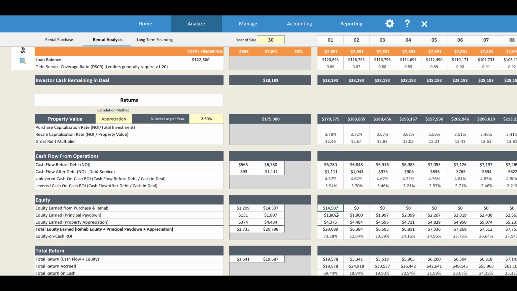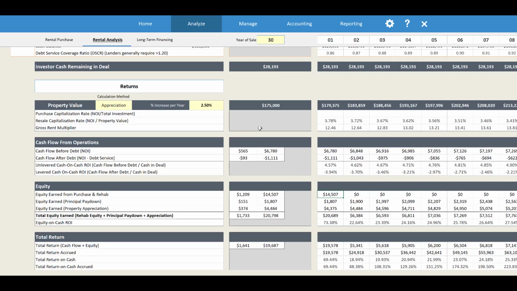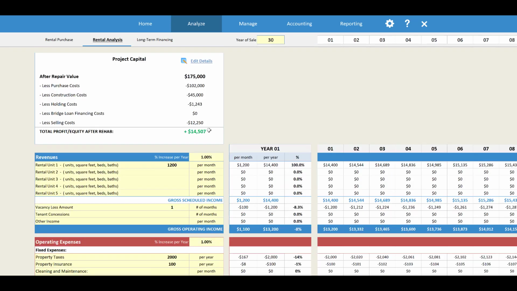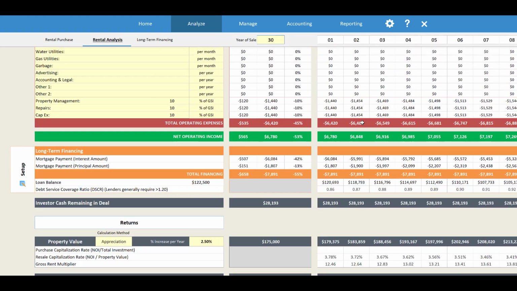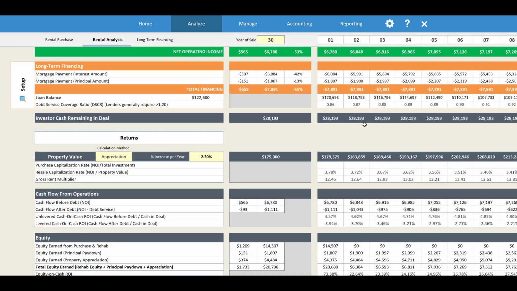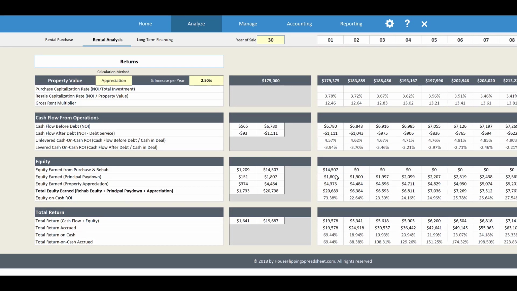So you can see we've got our initial equity that we built into the deal from the purchase and the rehab. So again, that's from that initial analysis. If we go back up to the top, we've got $1,400 in initial equity that we built into the deal by buying a distressed property and renovating it and increasing the property value. So that's where that comes into play.